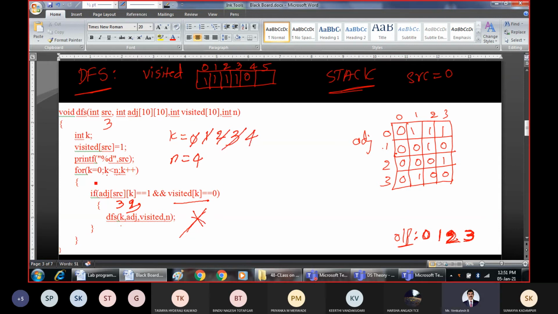K becomes 4. Check the condition. Is 4 less than 4? No, the condition fails. We will come out of the for loop. Once we come out of the for loop, the recursive procedure of depth first search will stop. And finally, what is the output that we have got? The output is all the nodes which are successfully visited, that is 0, 1, 2, 3.